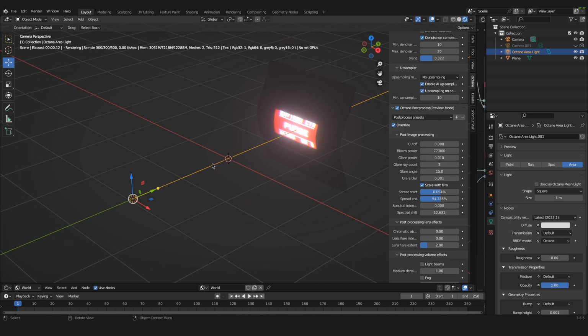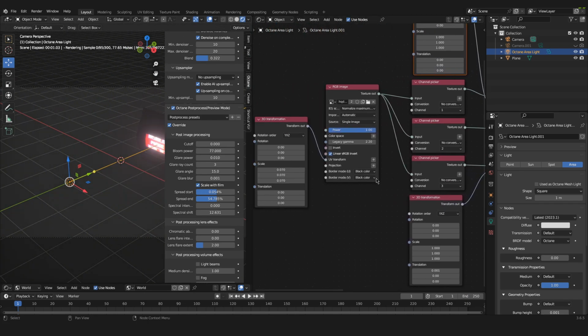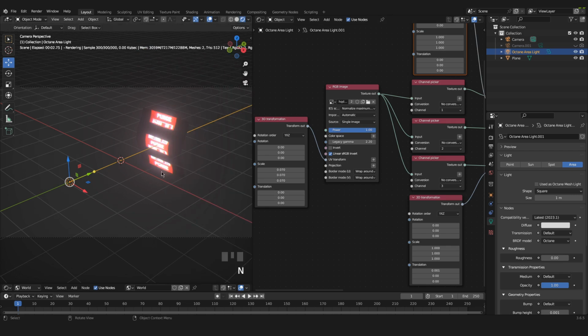Okay, this should be it for this video tutorial. I will just show you what will happen if you don't change the border mode to black color. So if I change that back to wrap around and close the side panel by pressing N, you will see that there are multiple projections on our plane. If you want that, this is fine, but in my case, I will change it back to black color for us to only have one projection.